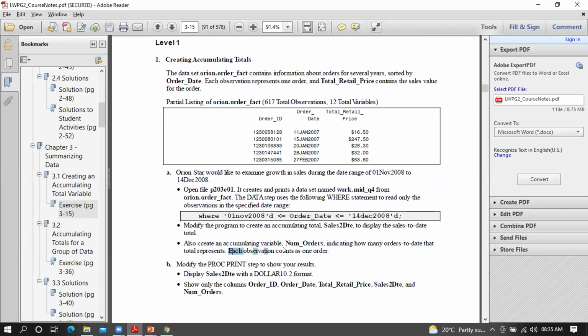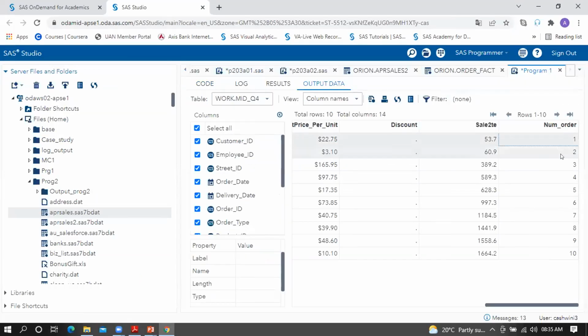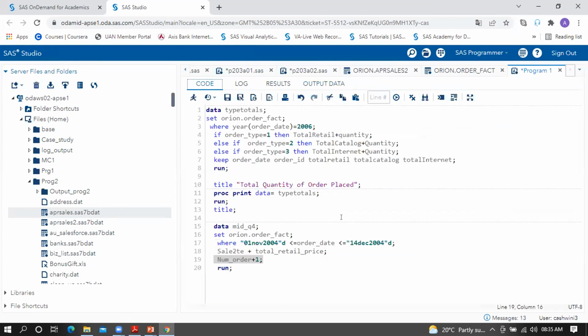So each observation counts as one order. That's why we are getting the output as one order, second order, third order, fourth order, and so on for every row. So basically it represents the count of every row. Got it? Okay.